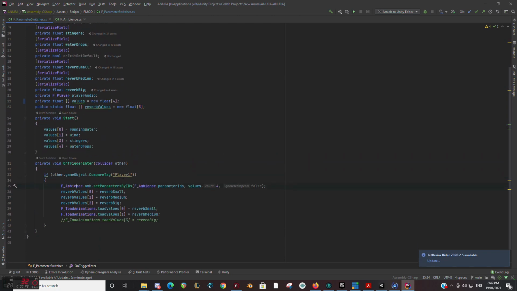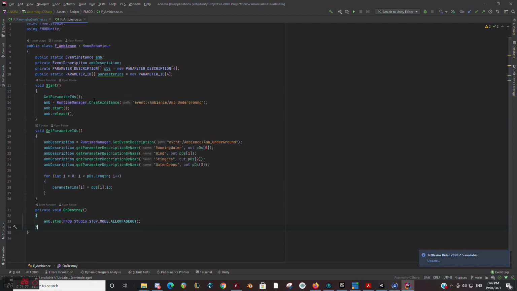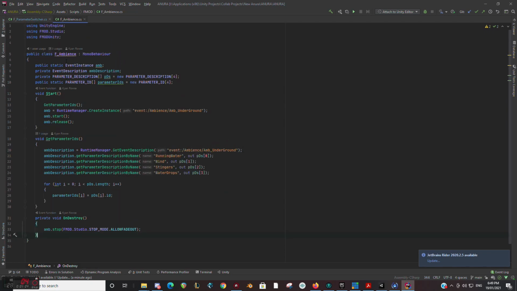And then IDs is essentially just the ID one, but you can get multiple and store them within arrays. So it's a bit more efficient if you've got lots of parameters you want to change. So if we come over to the Ambience, essentially all I've done is I've made a static event instance for the ambient sound, the ambience event. And then to use the get parameter by IDs function, you need a bunch of variables. So the first one is the event description variable, which I've called ambience description.